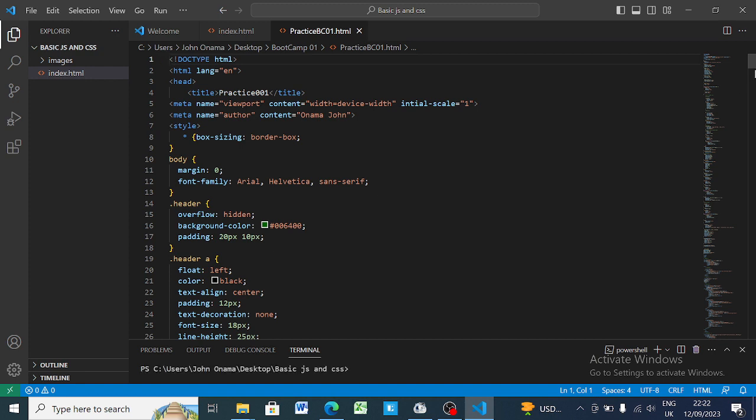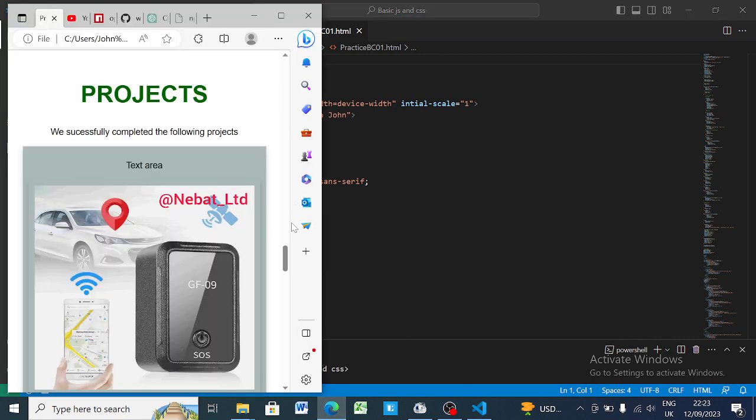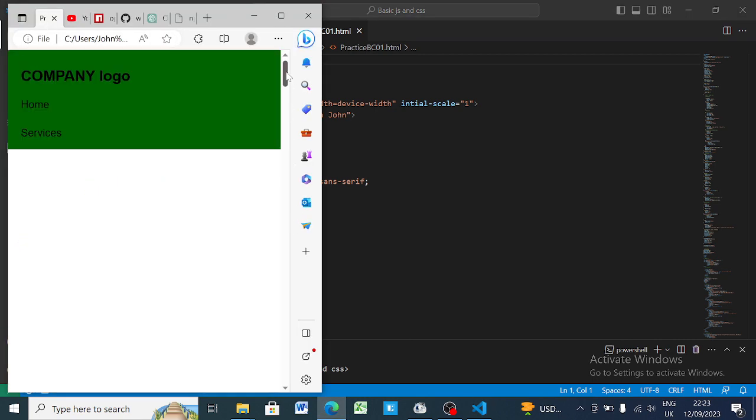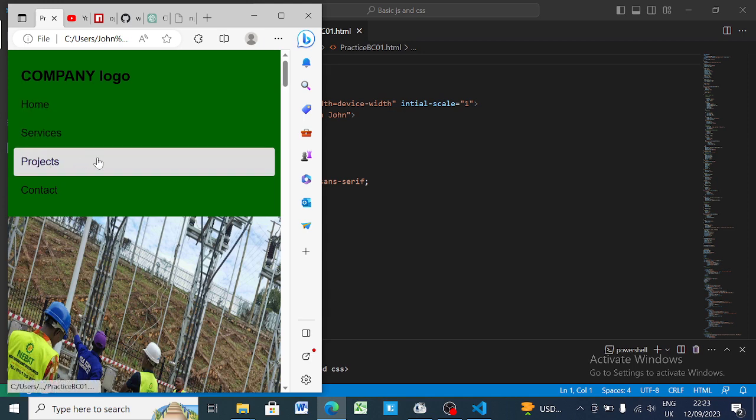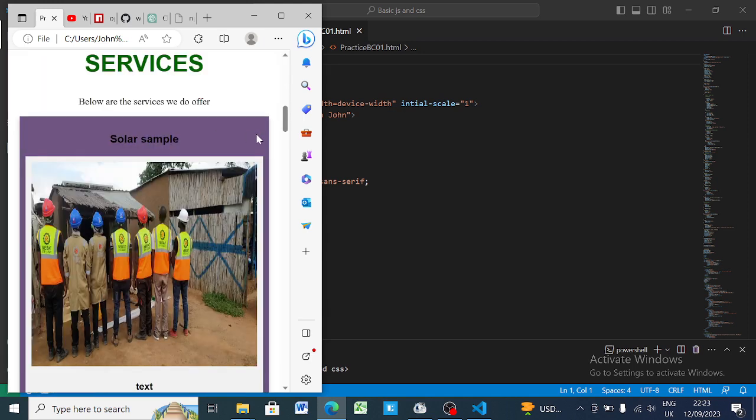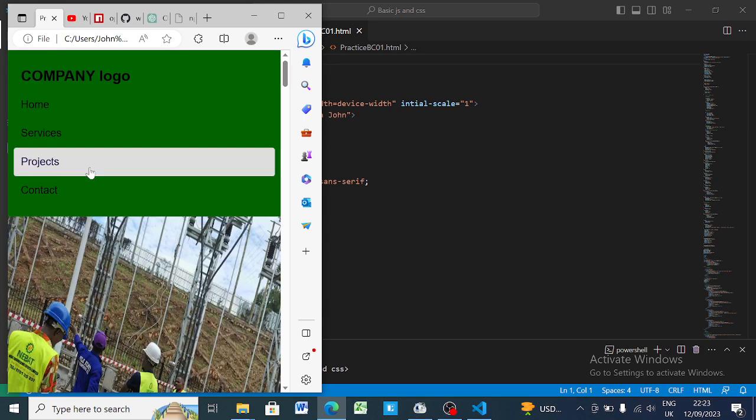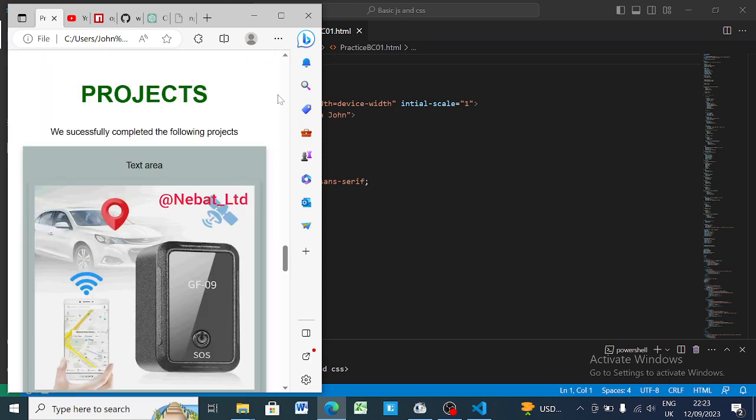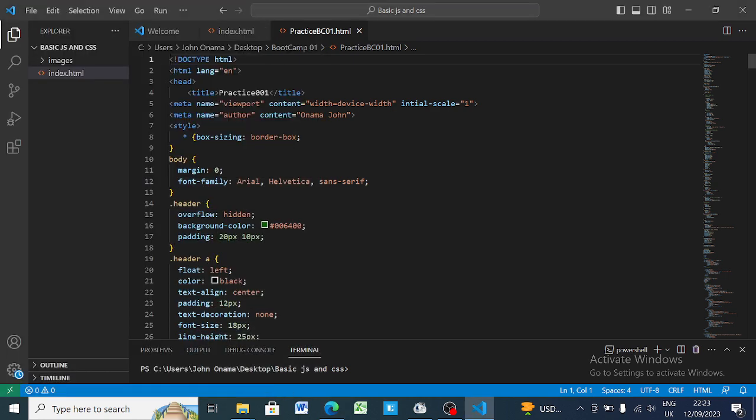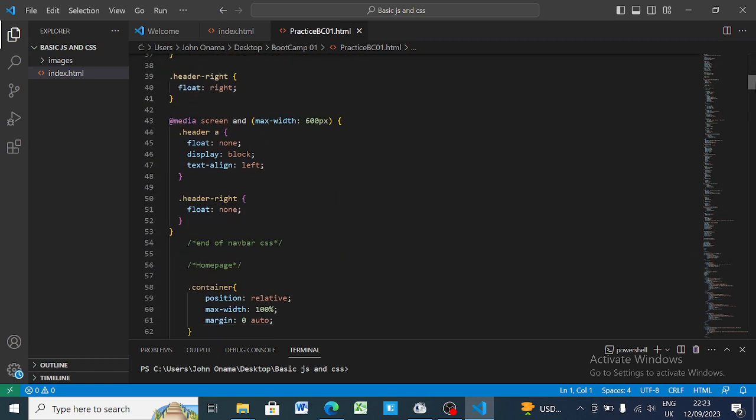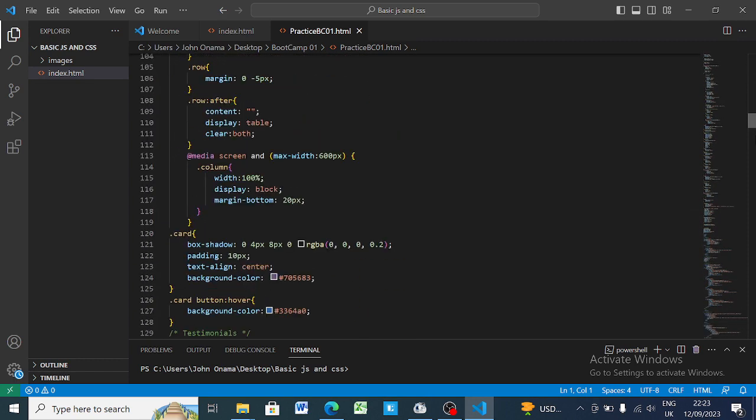Now this is it. What do we want? We want to make this nav bar functional. The nav items, when you tap on services, take you to services straight away. When you tap on projects, take you to projects straight away. So how do we do that? I've talked of sections and I've talked of writing comments to separate your code.